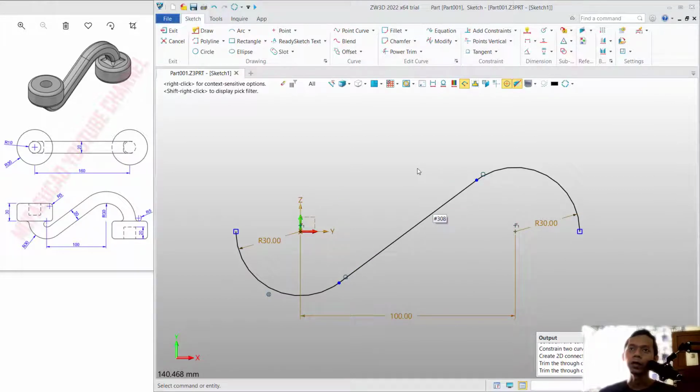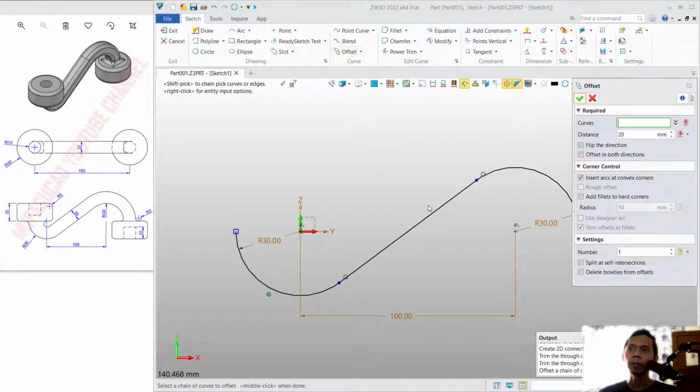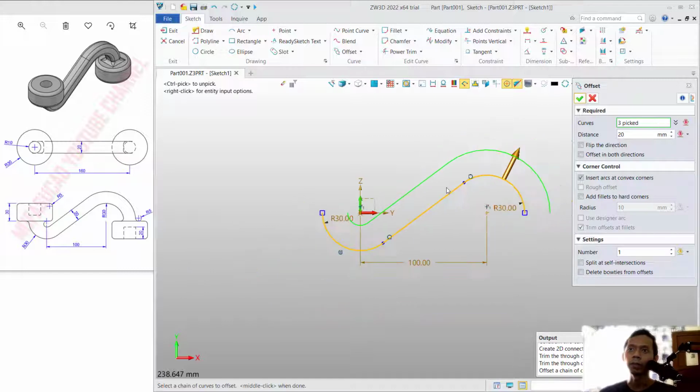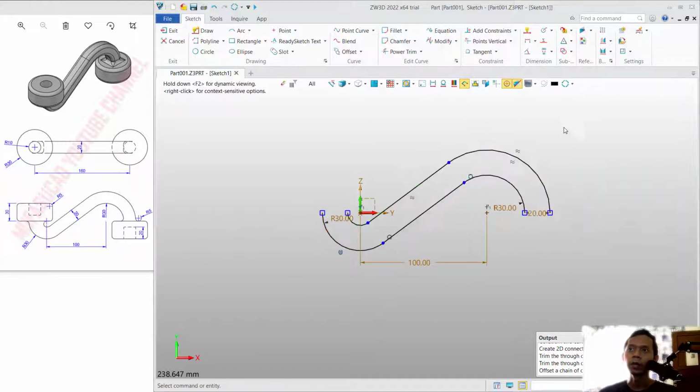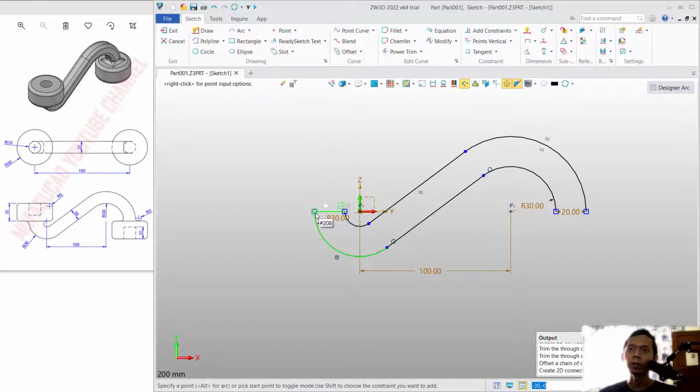In here I will use the offset command. You can click here offset. We can set the offset distance to 20. For curve we can select this curve. Okay, don't forget to change the direction to this direction, to the top, and then you can click OK. The next use draw commands to connect these 2 points and also we can connect in it.